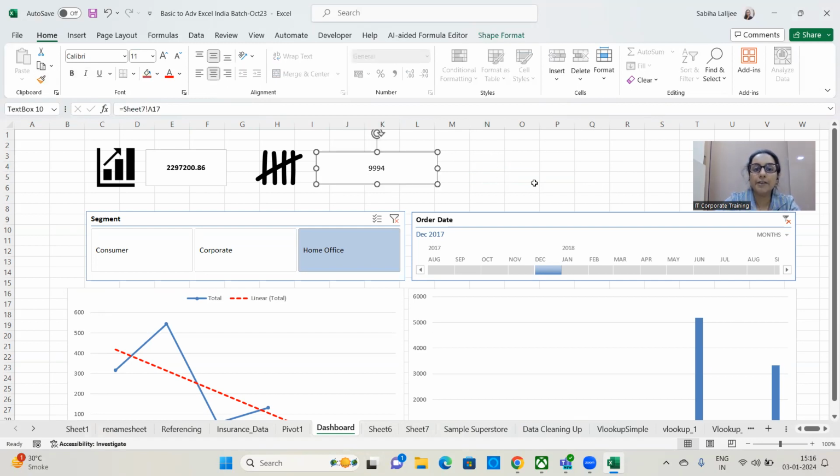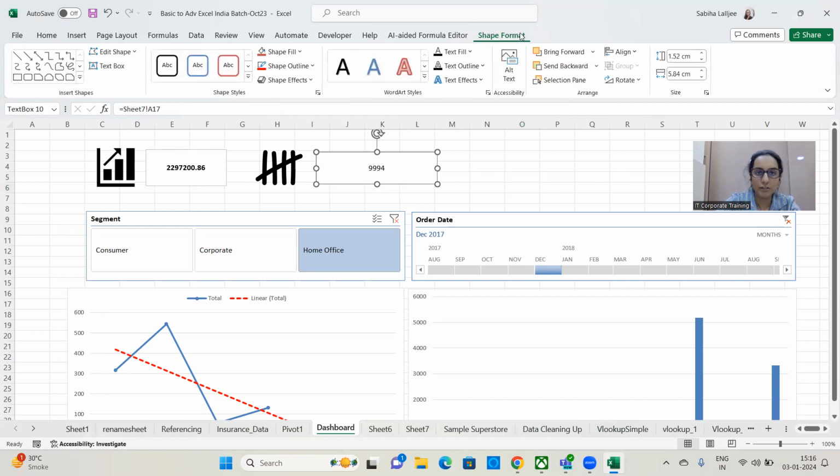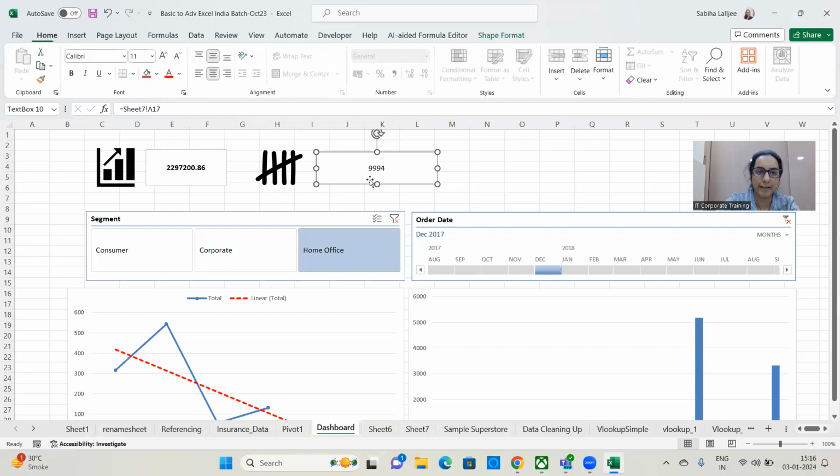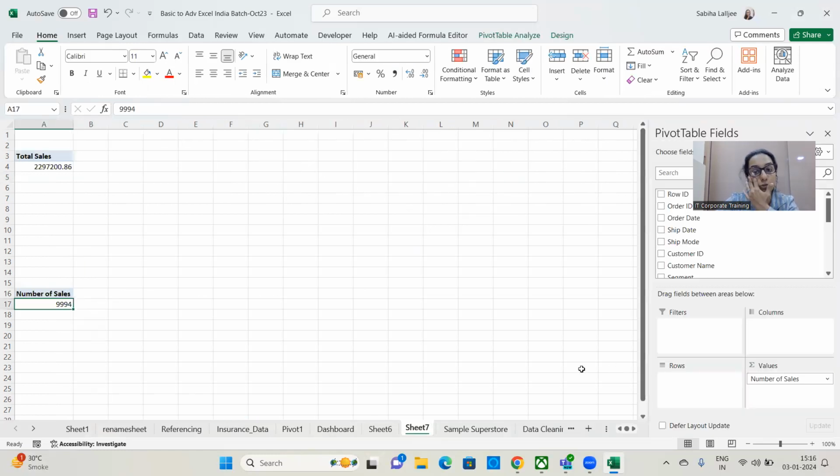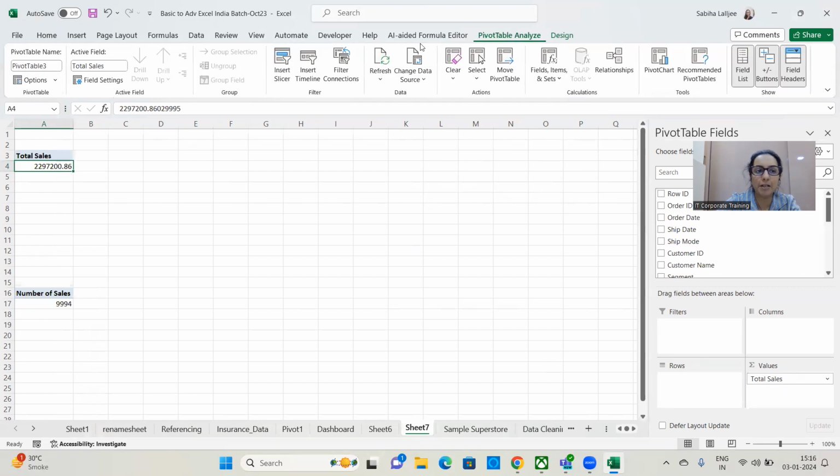Okay. Now, if I want these things to get affected, what I need to do is on sheet 7, the two pivot tables which are there, I need to link them to the slicers. See the name of this pivot table? Pivot table 3. Make a note of it. See the name of the next pivot table? Pivot table 4. Make a note of it.